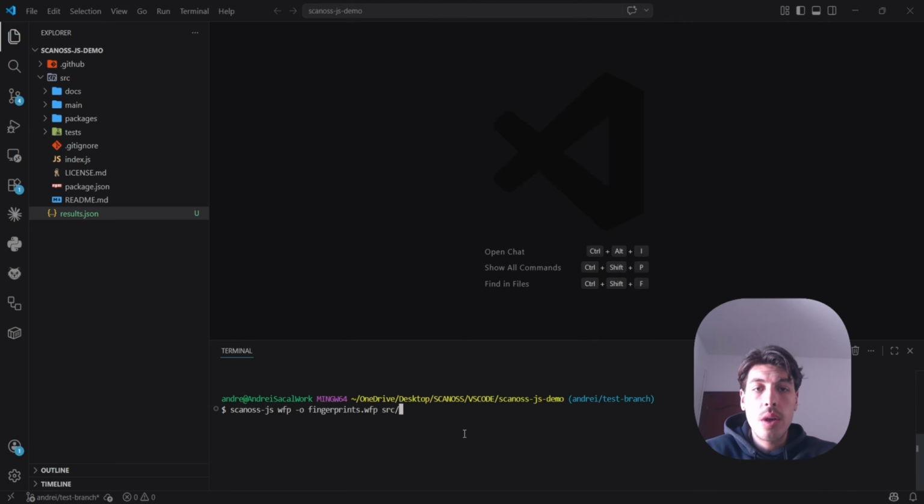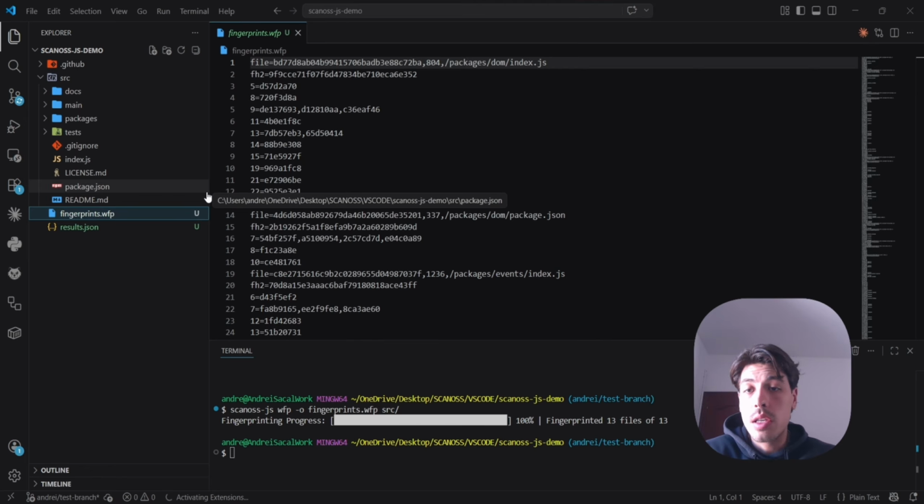We can run the following command to generate fingerprint hashes of our project without running the analysis step. So SCANOSS.js WFP -o fingerprints.wfp and mention the project source. As you can see, it successfully generated the fingerprints related to this project.